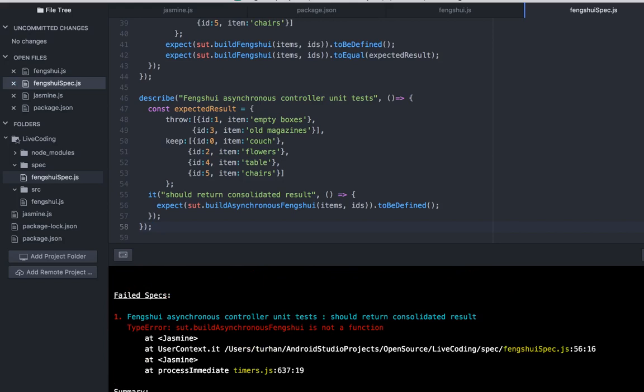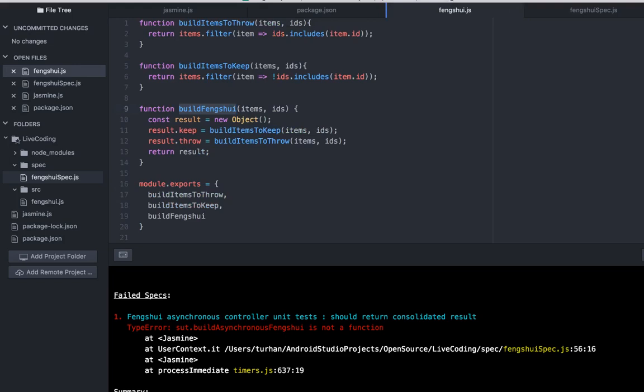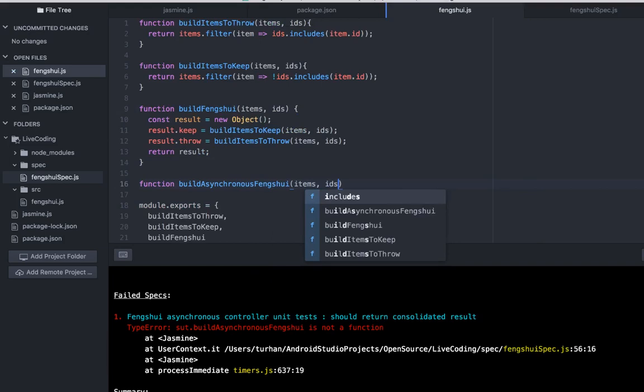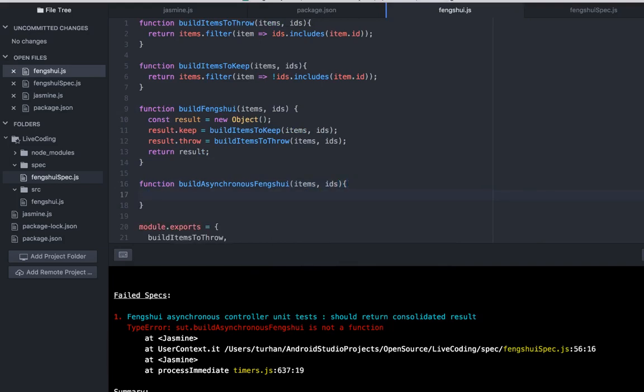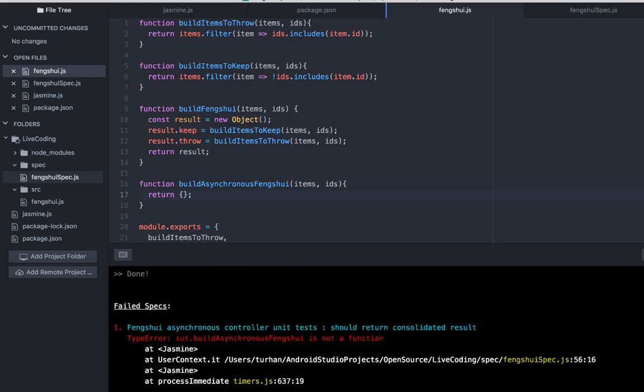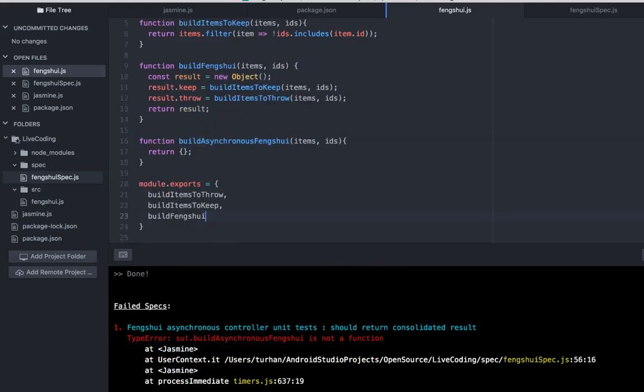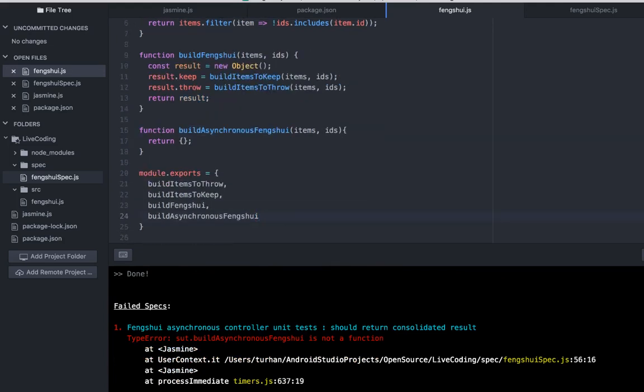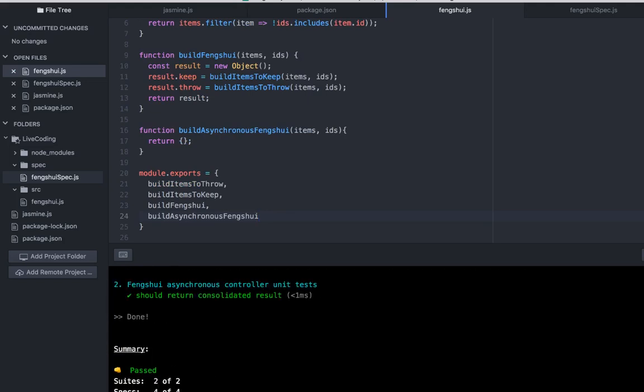Now I have an error that says this is not a function. This function doesn't exist. So let's quickly create it. You see it's the same dynamic here. Once you get used to it, it will be very easy to do it in an iterative way. So we'll return an object. No, the test is not passing. It's not a function, of course. I need to export it, otherwise the client, which is the test here, doesn't see it. Okay, all the tests passed.